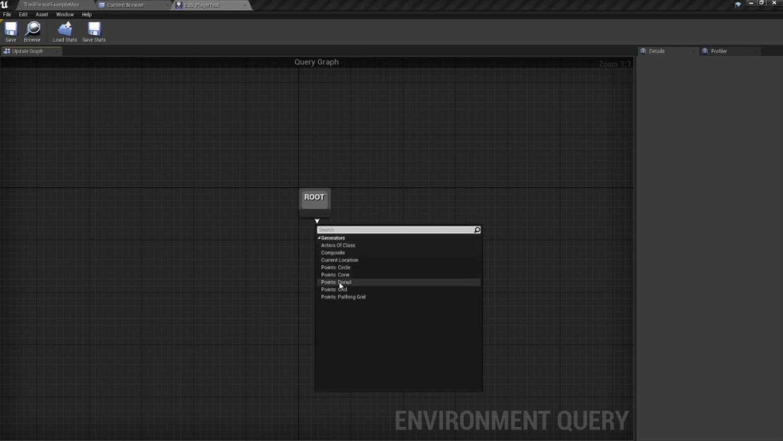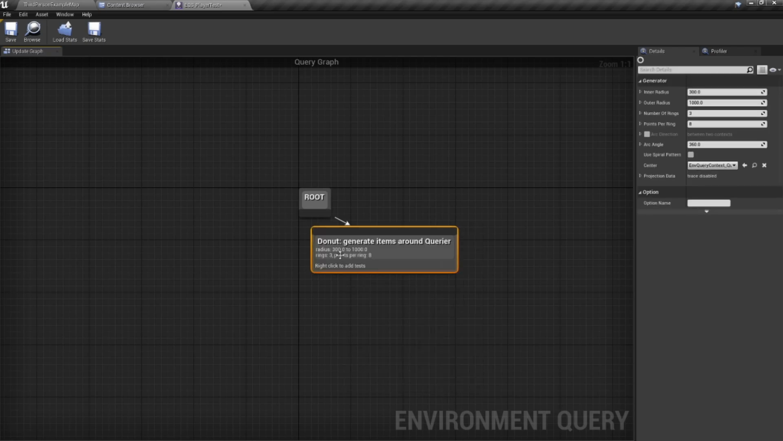We're going to generate points in a cone. We're going to generate points in a donut. But there are other options here. You can generate points in a circle, cone, donut, like I said, in a grid, pathing grid, things like that. You can look into the documentation that I will link in the description to learn more about what these exactly do. We're going to just talk about the donut.